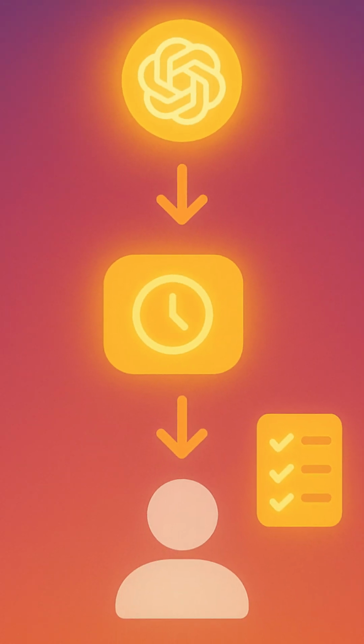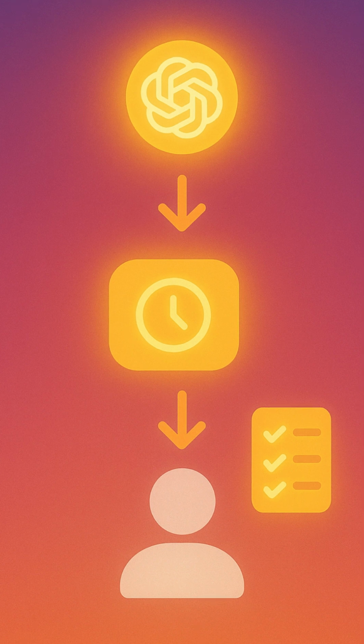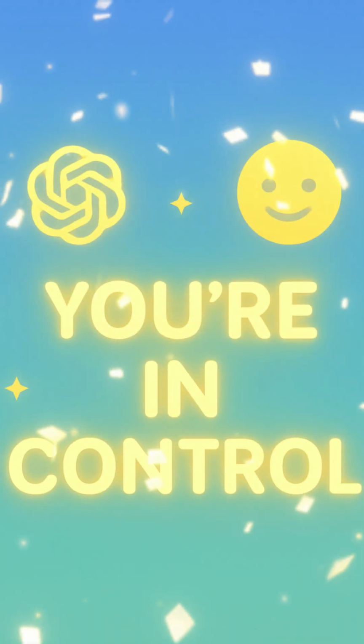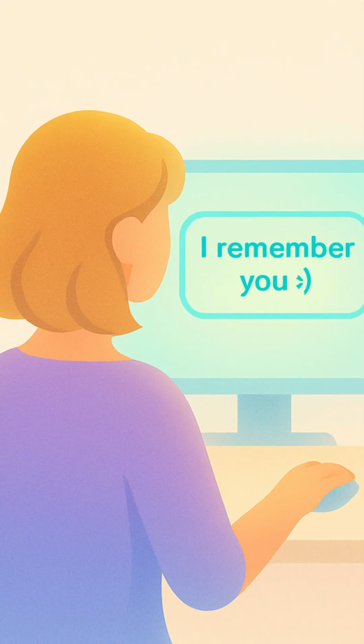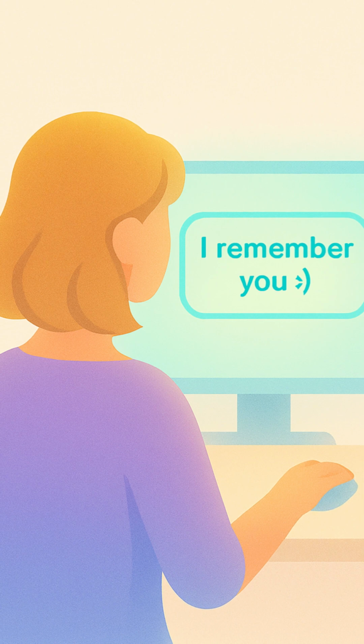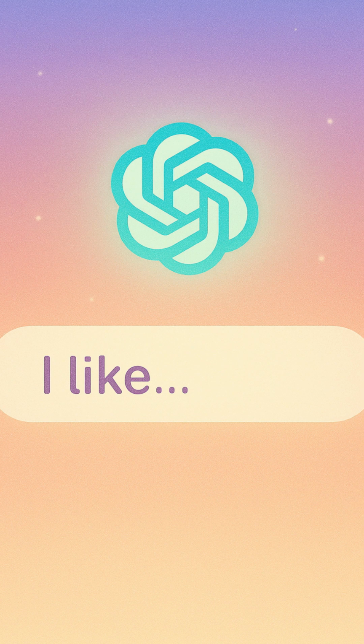With memory on, ChatGPT becomes more helpful, especially across long projects or recurring tasks. But you stay in control. It's always your choice. If your memory is on, try this. Tell ChatGPT something you'd like it to remember. For example, "My name is Jamie, and I like my responses short and casual."